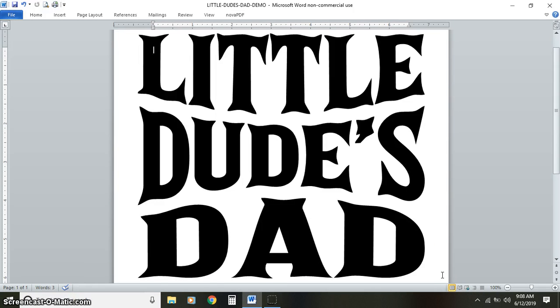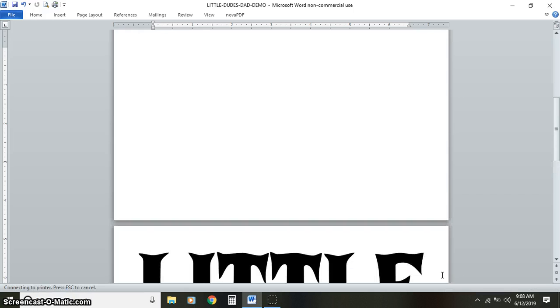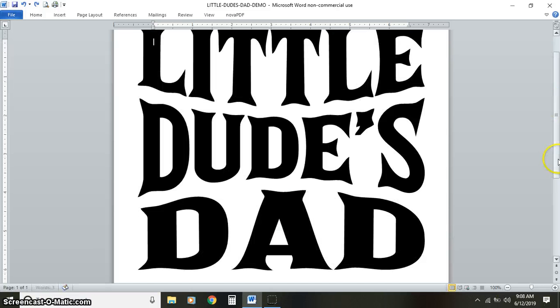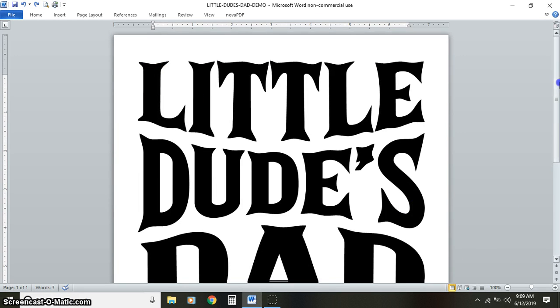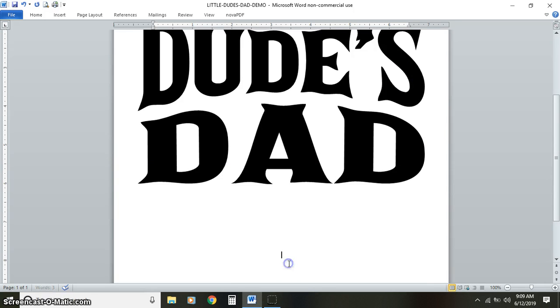So what I will do is move my cursor. I'm going to move it down here so it doesn't show, because I don't want to take a picture of the cursor on the screen.